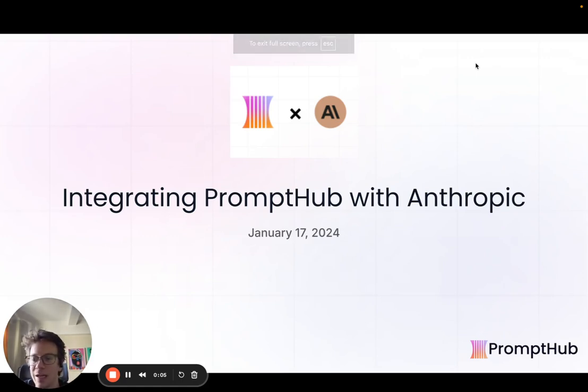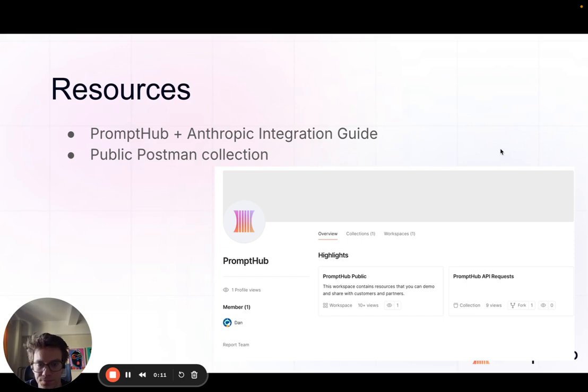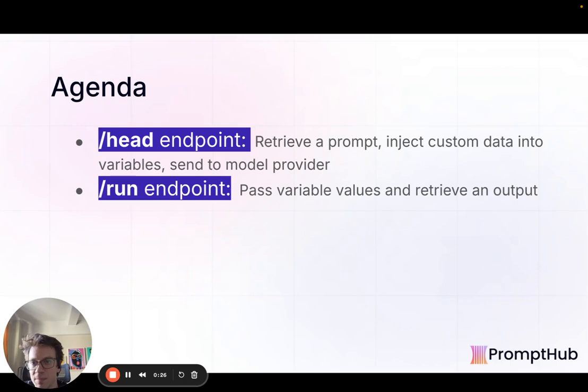Today we'll be looking at how you can integrate PromptHub when you're using Anthropic models in your environment. A couple of resources that we'll link below: an integration guide with Anthropic, as well as a public Postman collection that you can check out for more info on requests, a little bit deeper depth than the guide, if you want a text-based format.